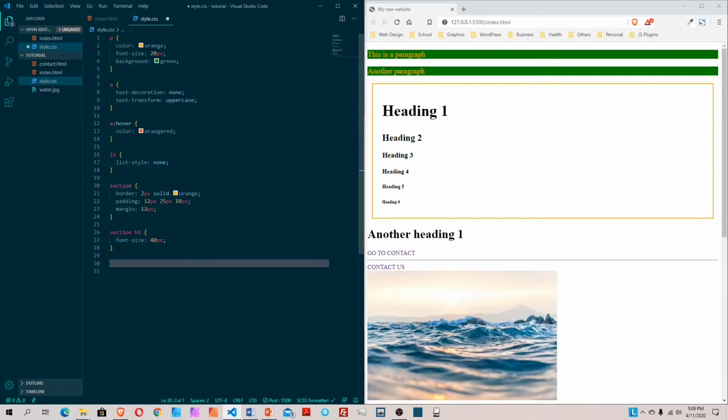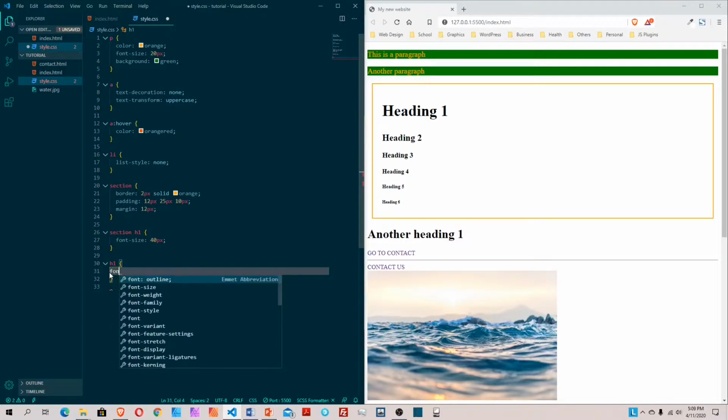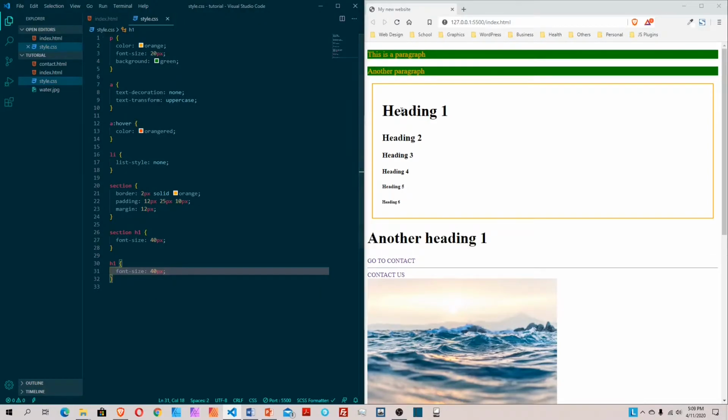Let's say we want all the headings to be 40 pixel. Let's say I'll say heading 1, say 40 pixel. Now, sorry, font size. My keyboard is messing. Font size 40 pixel. Now all the heading 1 are gonna be 40 pixel.